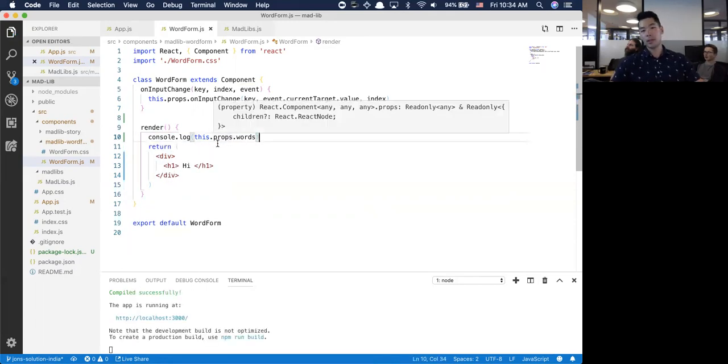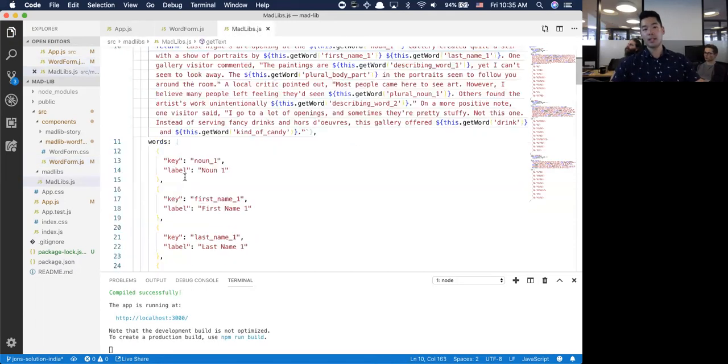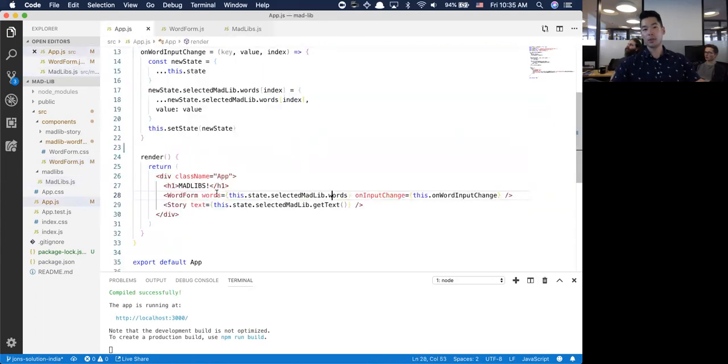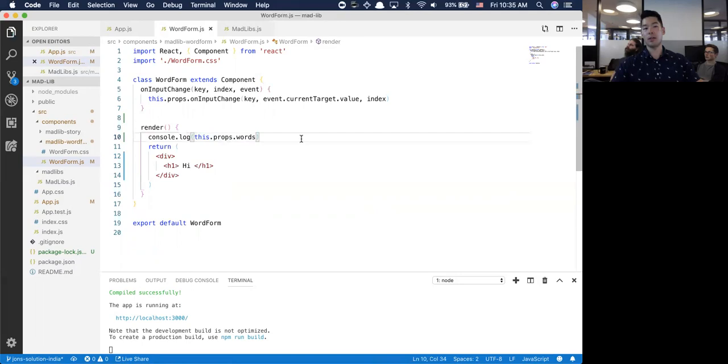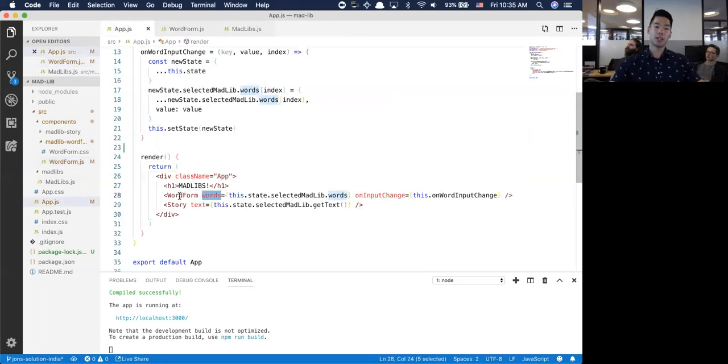My thought process here is I need to get all the words. The words come from app.js, it's getting passed in, so it's already kind of hooked up for me, which is nice. And I just want to see what words looks like. So I'm just going to console log this.props.words. Because app.js is calling a component called word form, it's passing in this particular prop.